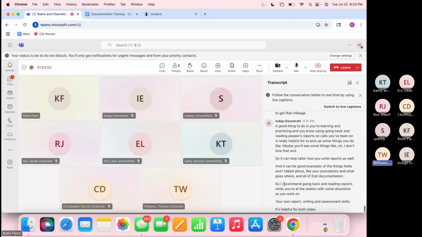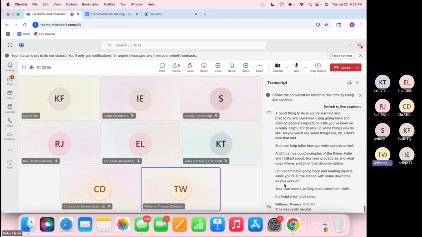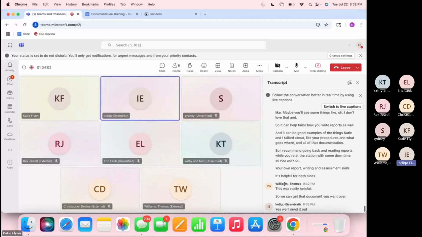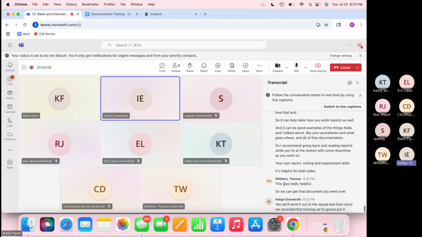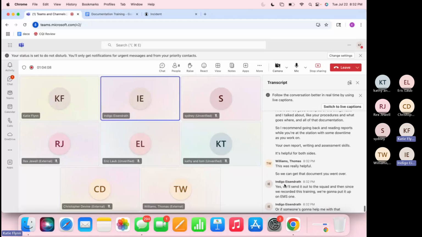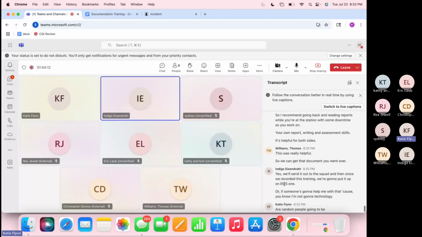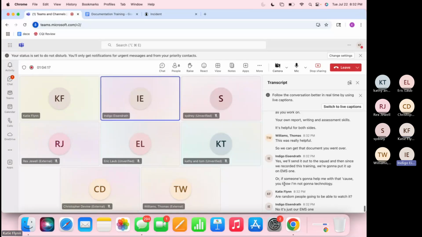This was really helpful, so can we get the document you went over? Yes, we'll send it out to the squad, and since we recorded this training, we're going to put it up on EMS1, or someone's going to help me with that because I'm not good at technology. Are random people going to be able to watch it? No, it's just our EMS1, not for everyone.